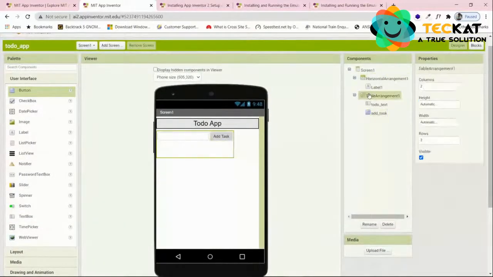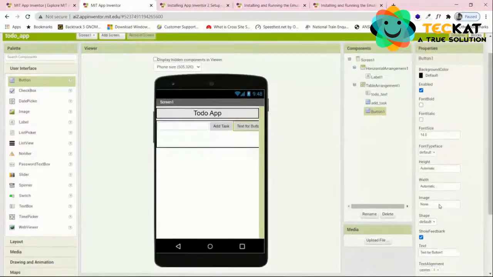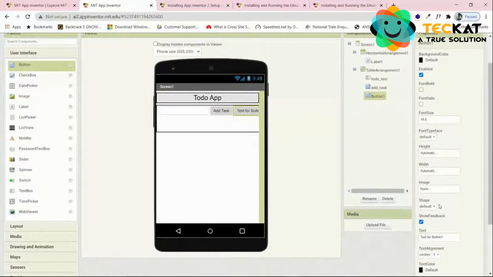Now similarly, I will increase this table arrangement column size to 3 because I require one more button over here, and I will add another button, and the button name will be delete. Okay, I've added another button, and the button name is delete. So this is all set. And now if you want to add another button and other functionalities, whatever you want, you can add as per your requirement. But we'll continue with this delete over here.